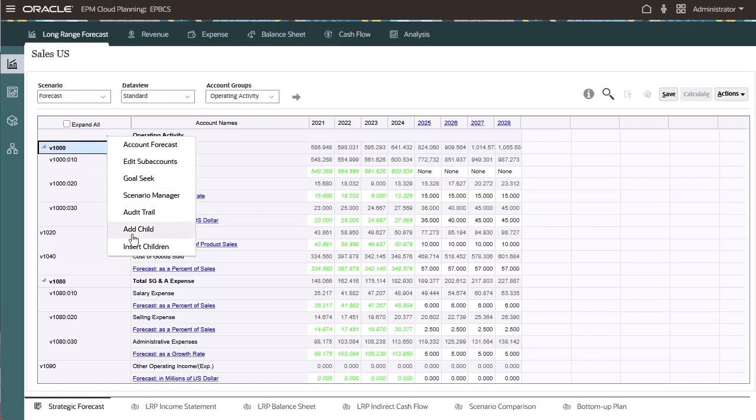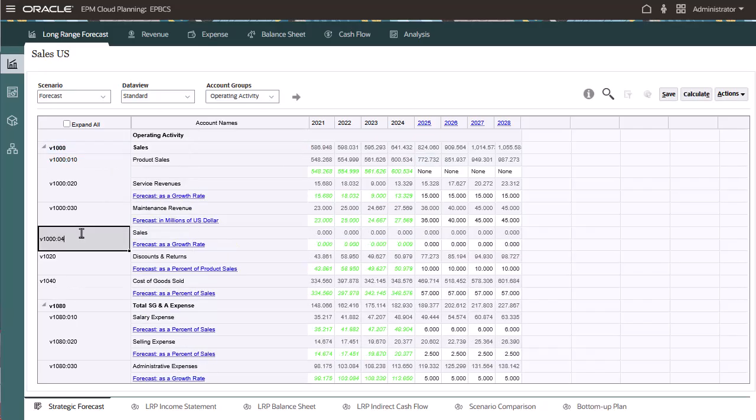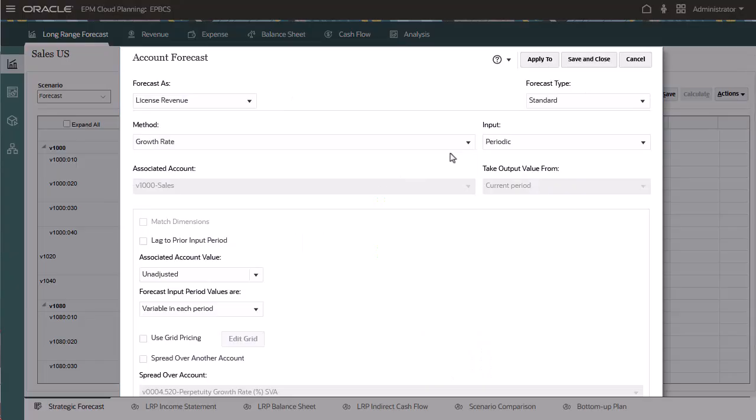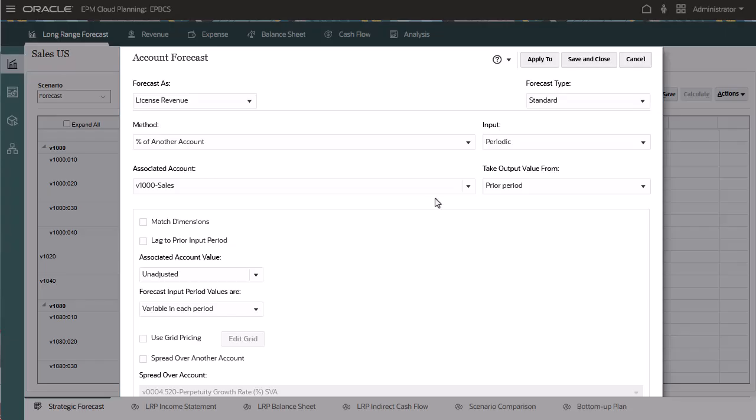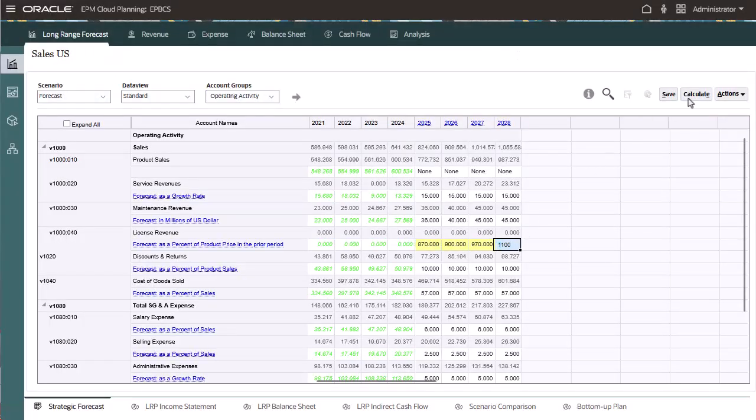To capture more detail, you can add new accounts and have them roll up in the chart of accounts hierarchy. For example, you can create a licensed revenue account and use a provided forecast method such as percentage of another account that you link to product sales and price. Then you can enter account values and calculate the forecast for all related scenarios.